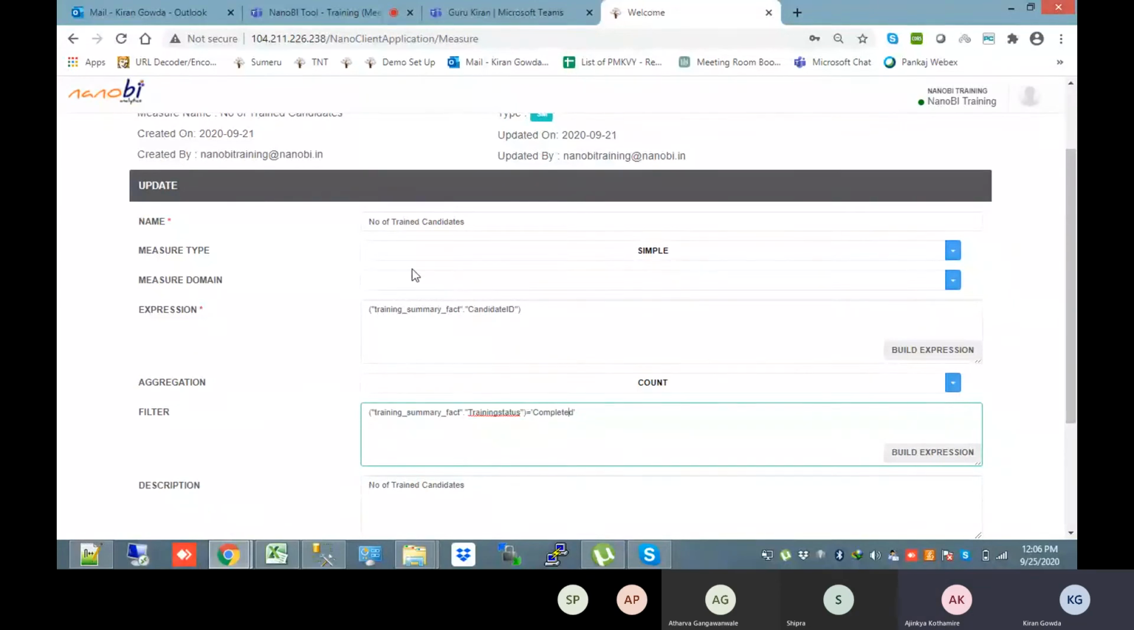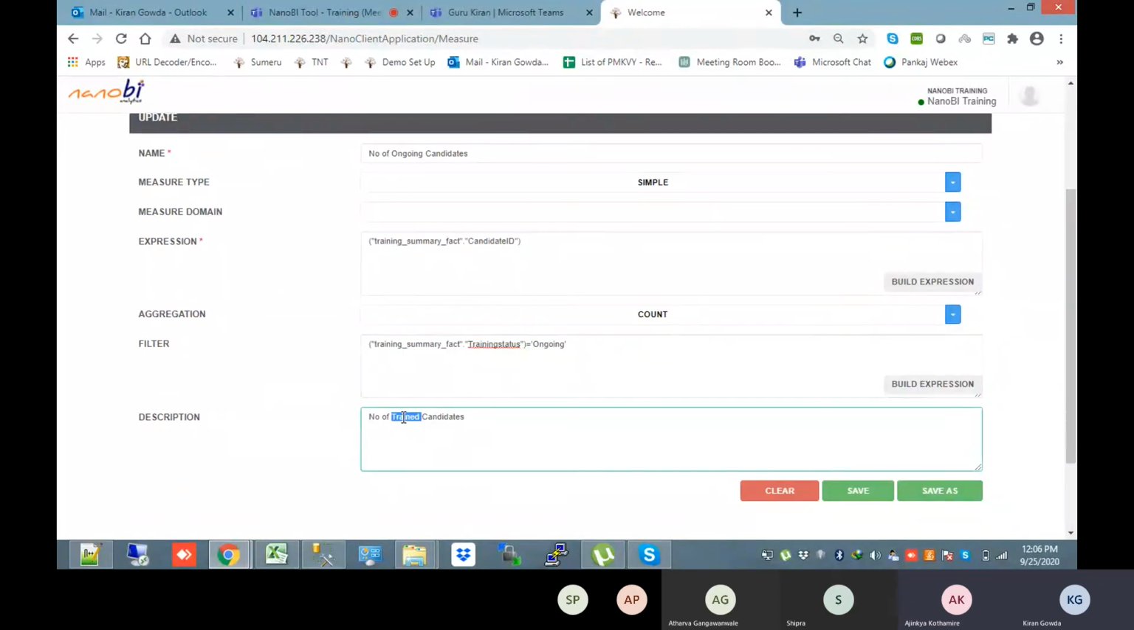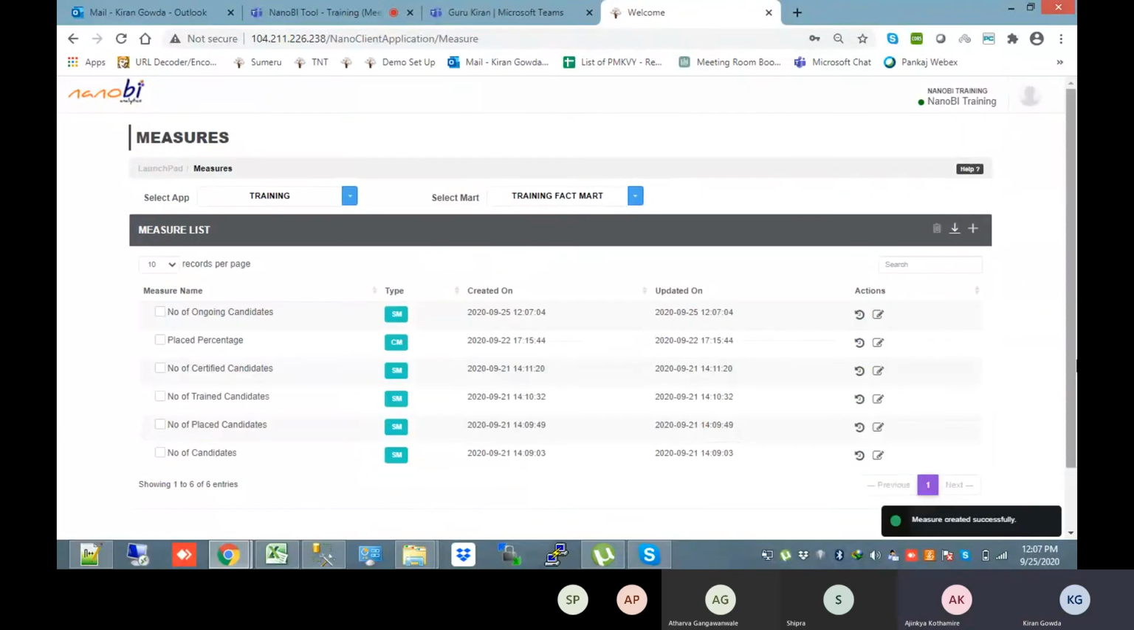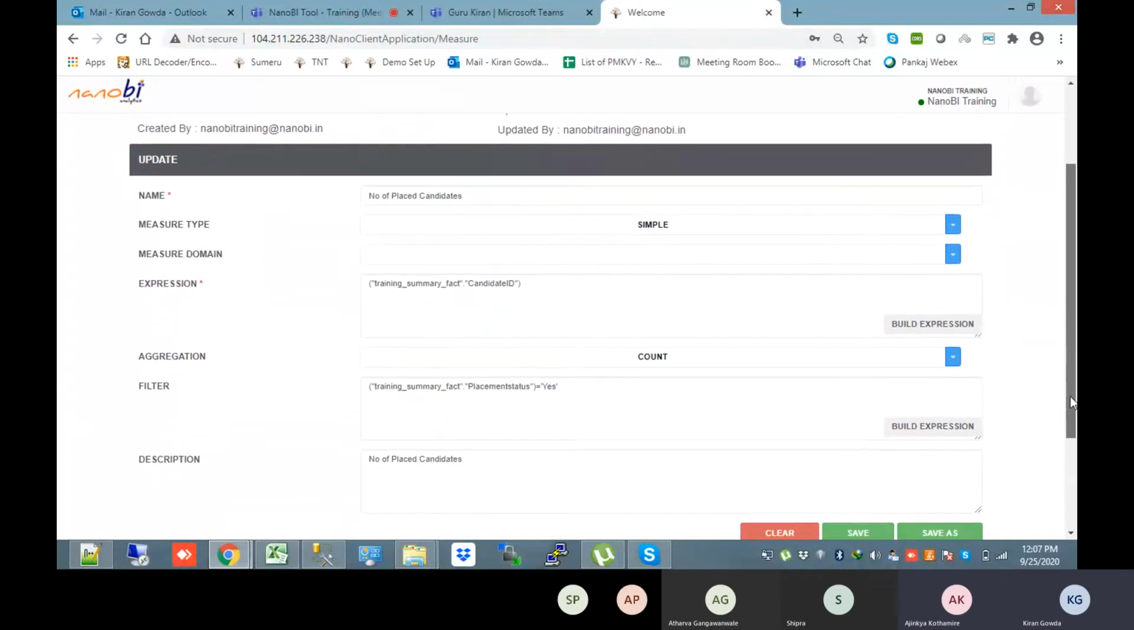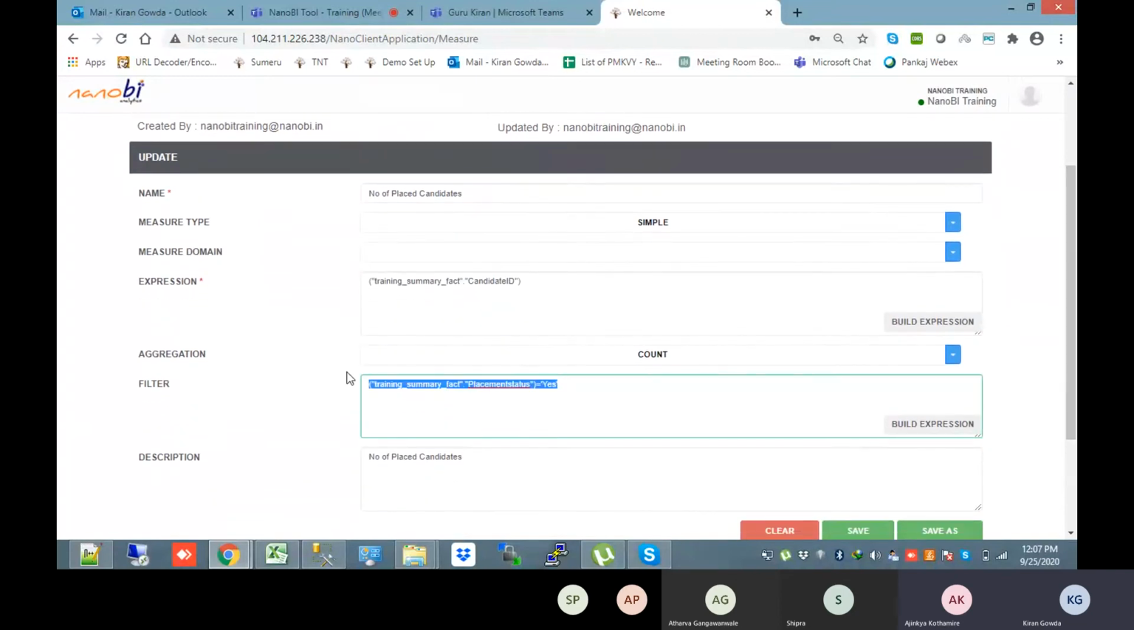What in case if I want to give number of ongoing candidates? In my filter condition, I'll give training status as ongoing. I will not replace, I'll just do save as. So ongoing candidates got created. And number of placed candidates. We have something called placement status. And in my filter condition, I've given placement status is equal to yes. So count of candidate ID where placement status is equal to yes.